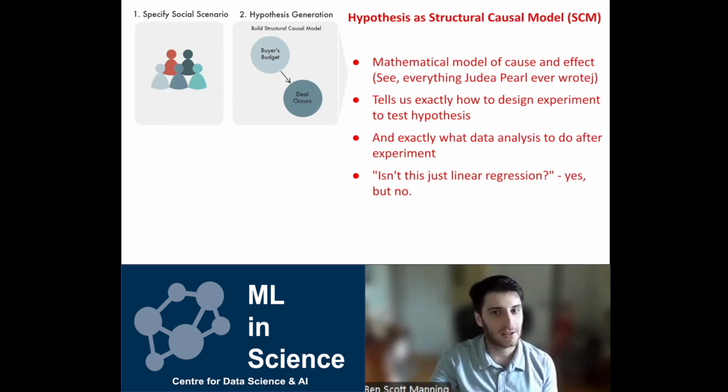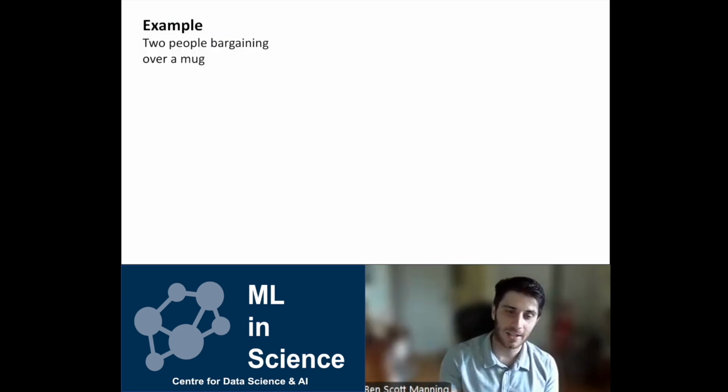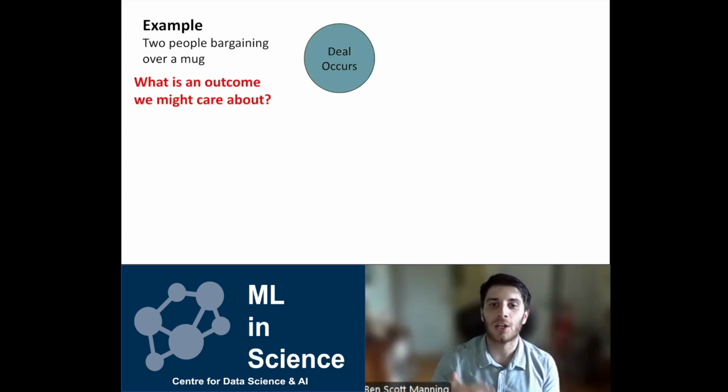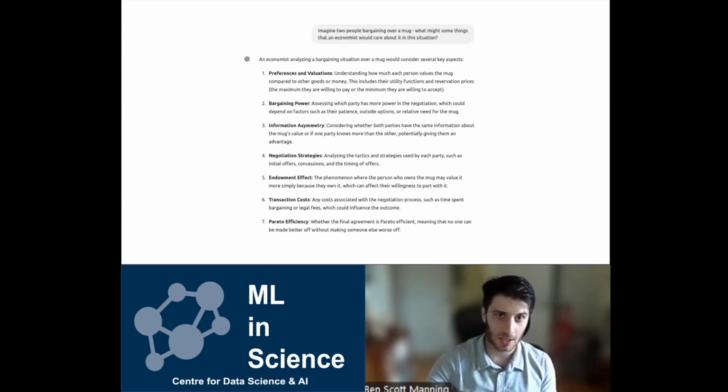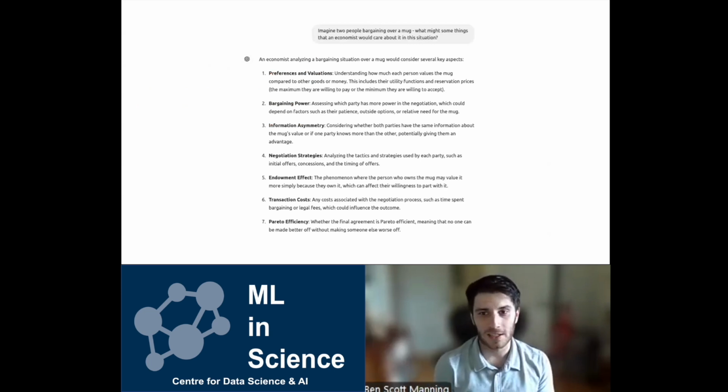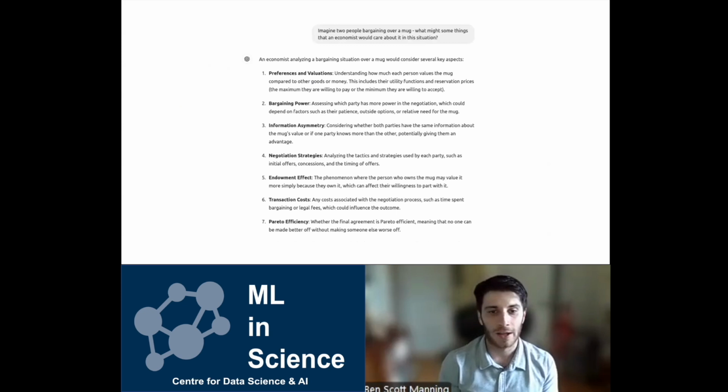What does it actually mean to generate a hypothesis as a structural causal model? Well, the system takes in the natural language sentence, as I specified earlier, and then it iteratively queries itself, asking what are relevant outcomes, y variables, dependent variables that might be of interest to this scenario. And if you just open up ChatGPT, I think this is GPT-4o, and ask it to come up with ideas of things that could matter, it's really easy. It's very effective. It can come up with these many different things that might be important for two people bargaining over a mug or any scenario you can think of.